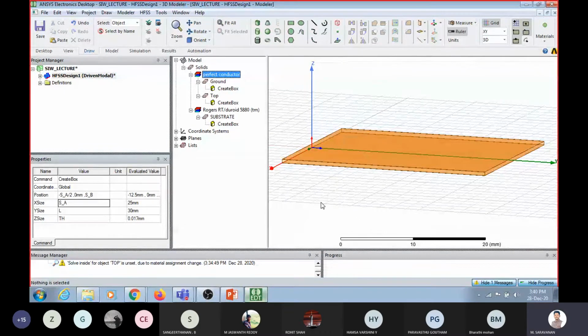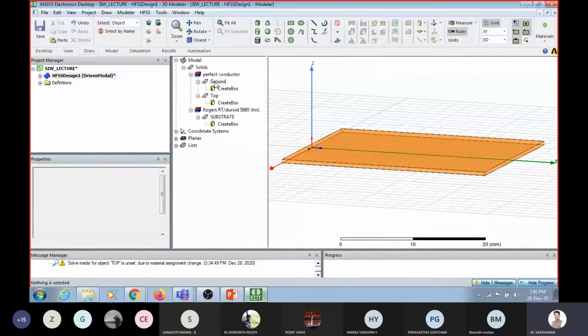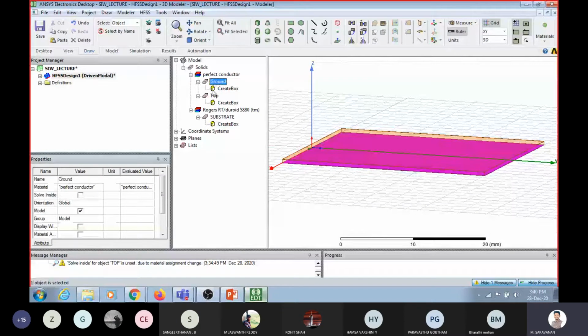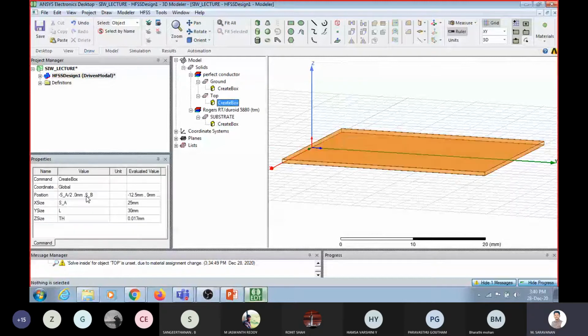Okay, thank you. So first we have created the ground. Now we have to create the top. The top layer is placed above the substrate, which is why I placed it at Z equals SB. The ground is placed below the substrate, so that's why I put 0, because the axis I chose is 0.